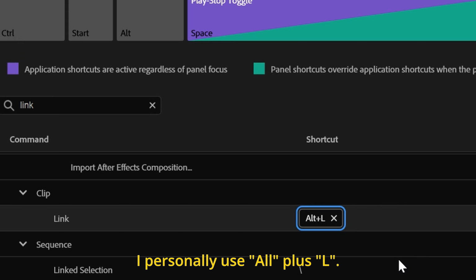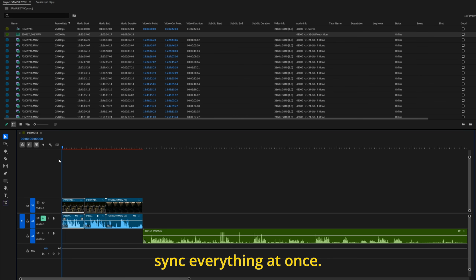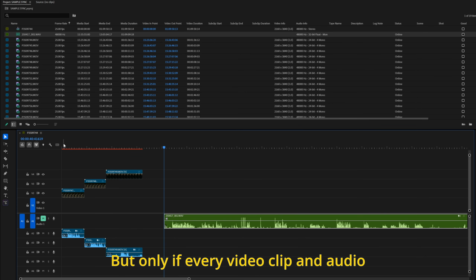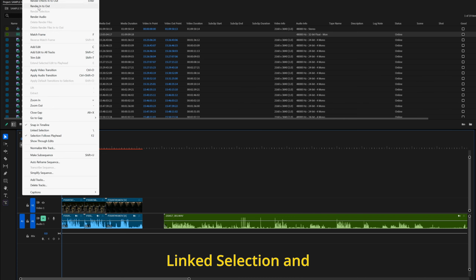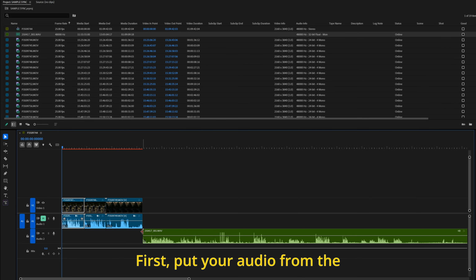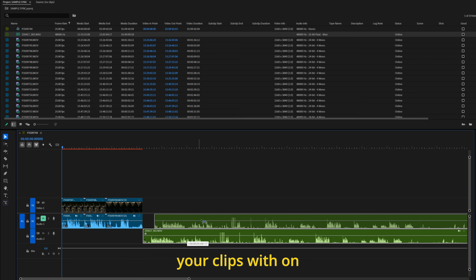I personally use Alt+L. If you have multiple clips, you can sync everything at once, but only if every video clip and audio clip is on a separate track. To do this manually, enable link selection and selection follows playhead. First put your audio from the microphone or whatever you want to sync your clips with on the first audio track.